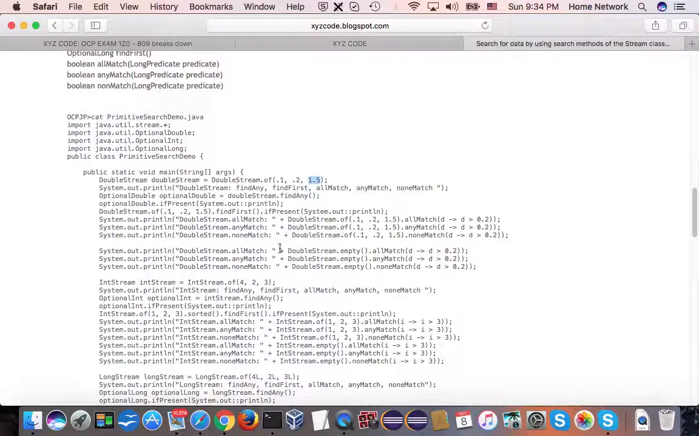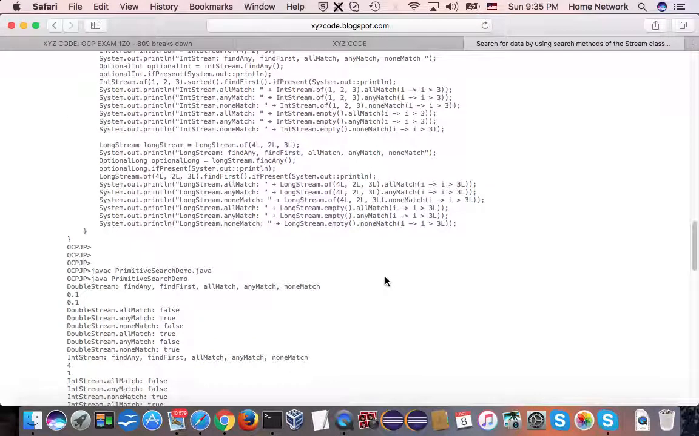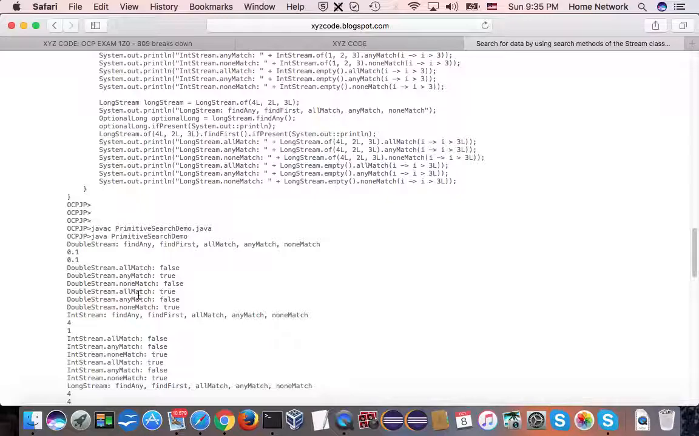Then we create an empty stream, and we also call allMatch, anyMatch, noneMatch. Notice if you have an empty stream, you get the same case as the generic type. It's quite contradictory. allMatch is true, and noneMatch is also true. anyMatch is false. So just remember the behavior.